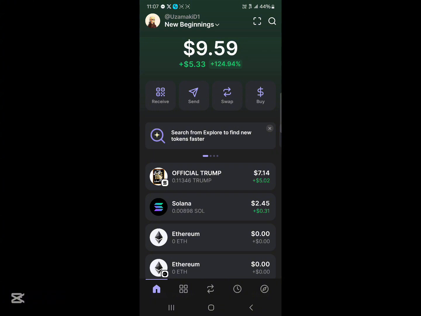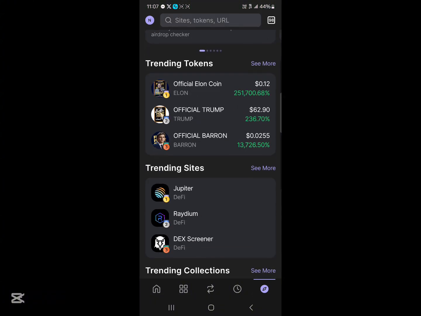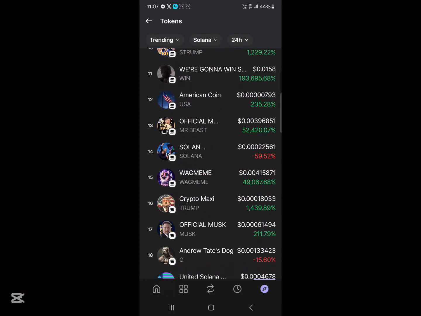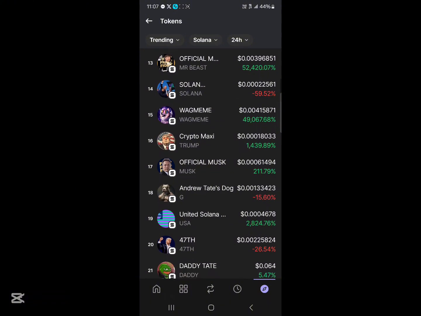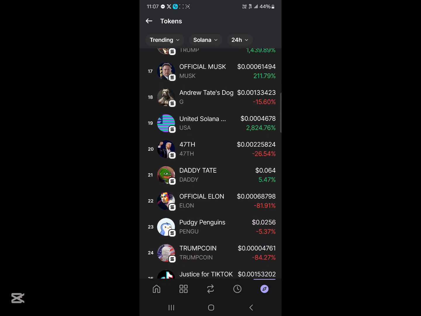So with the updated Phantom wallet, if you head to the browser section at the bottom right and under the trending tokens, you can find tokens that are meme coins, which are very volatile. You could either end up as a millionaire or end up losing all your tokens and assets by buying any of these cryptocurrencies. That's what the volatility is.